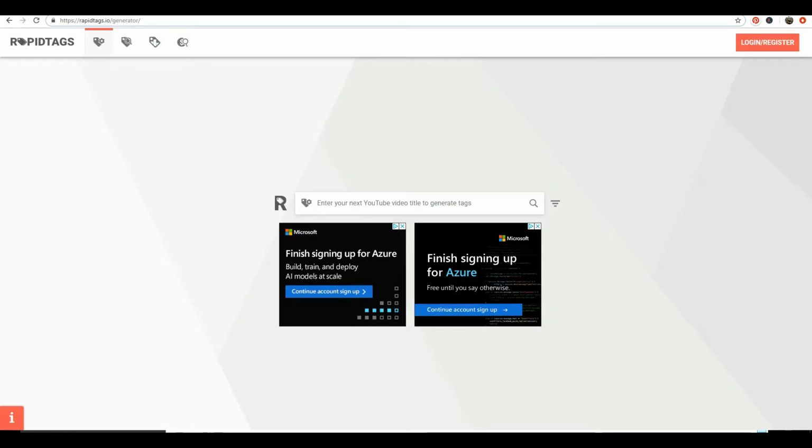So I use this site called rapidtags.io, and it has some premium features that I'll get into in another video. But the main thing, if you just go right here to the generator area, is that it can make tags for you based off of different search queries.